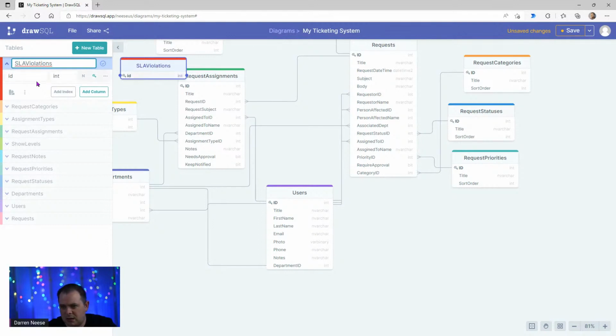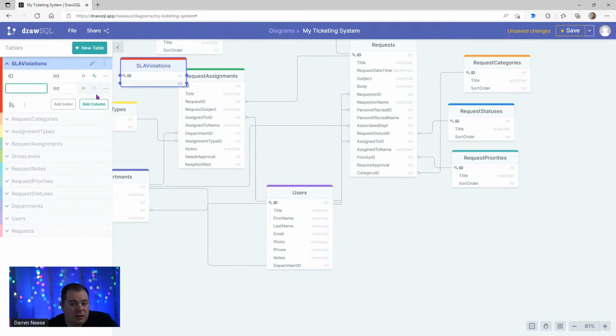Violations. Okay. So we're going to have an ID. Boom. And there could be multiple SLA violations on the same ticket. Okay. Because, let's say we didn't get back to the user in time, or let's say it took us longer than a month to complete the ticket. Well, that could be another SLA violation. Okay. So these will be the different violations that could happen.